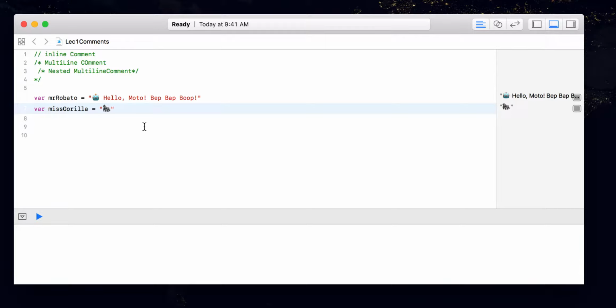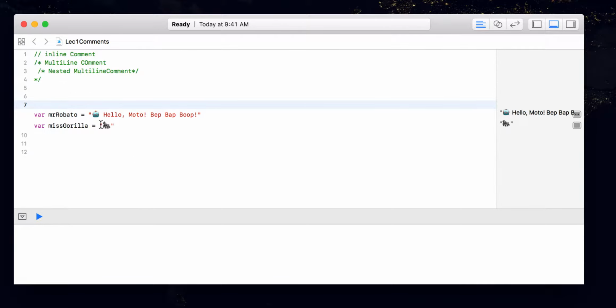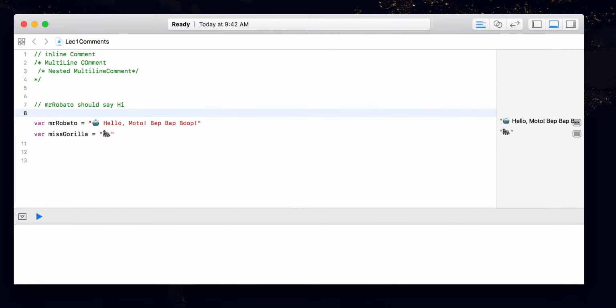So if I wanted to use a comment in this particular instance, a wrong way of using a comment would be "Mr. Roboto should say hi." If I'm explaining the how, or the mechanics of what I'm implementing here, my variable, then it's the wrong way of using comments. So line number 7 here is wrong.